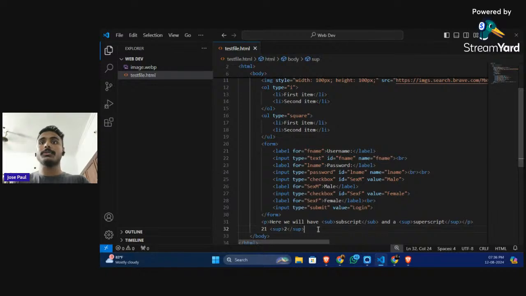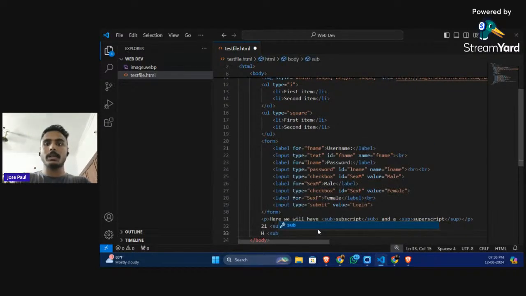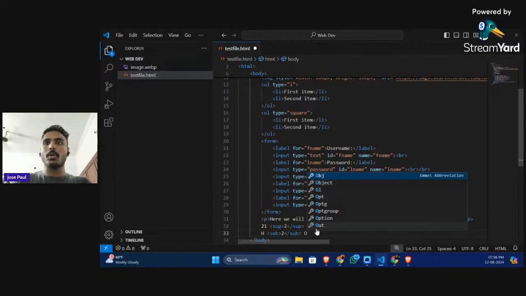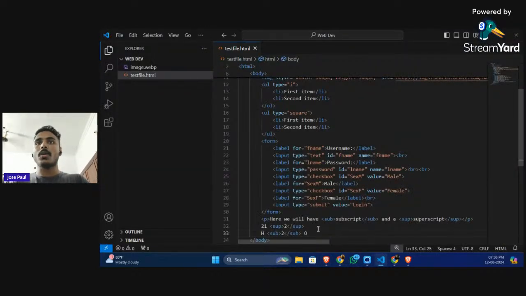And what is the use of subscript? Let's take x and a subscript 2. After this, we take O. We save this, get back here, and reload. You can see this as H2O. That is the main use case of subscript and superscript. I think you are clear.